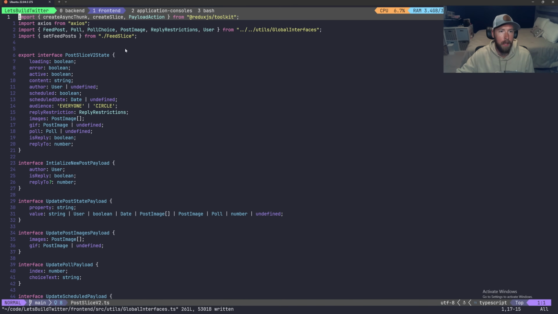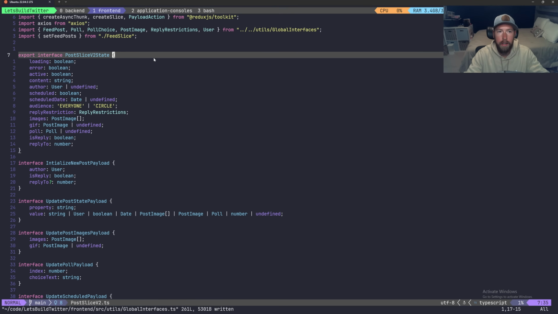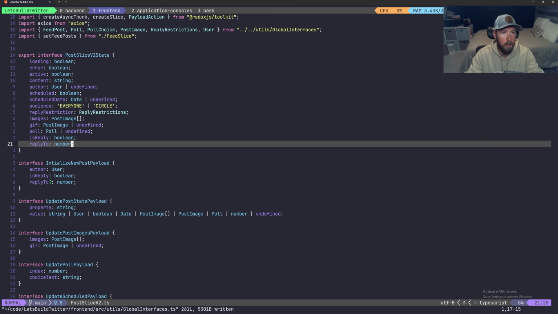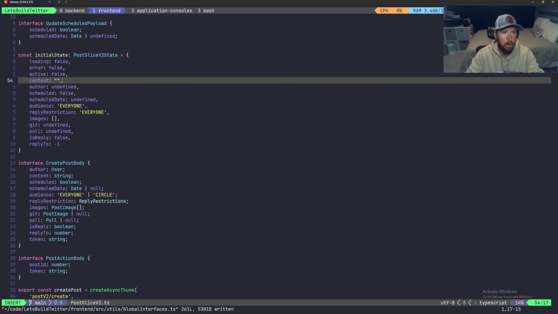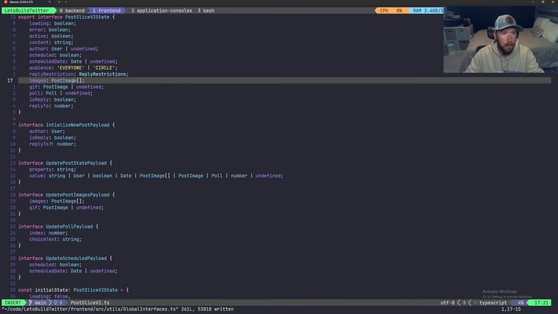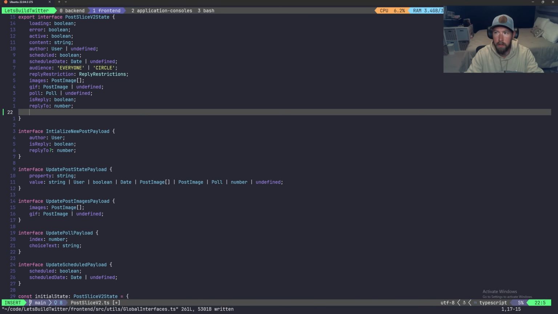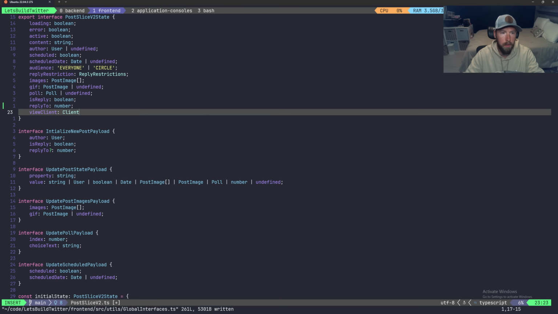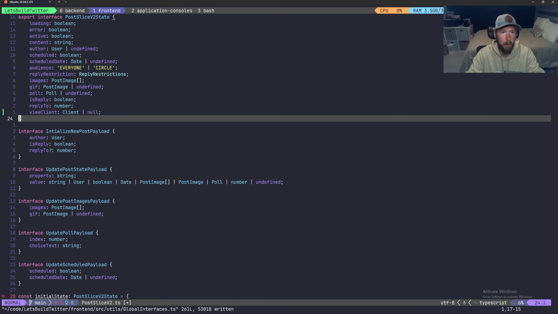So like I mentioned, back inside of our post slice state, we need to add in the client. So let's go ahead and I'm just going to put it down here. It doesn't really matter where it goes. Oops, daisies, let's come back up here. Doesn't really matter where it goes. So under here, let's say viewClient, and this is going to be a Client, and this needs to come from our stomp.js, or null, and this is not going to be serializable, so we're going to have to basically ignore this, but we'll deal with that in a second.